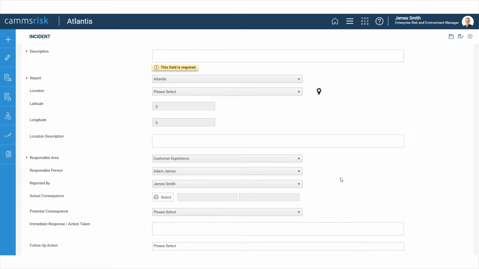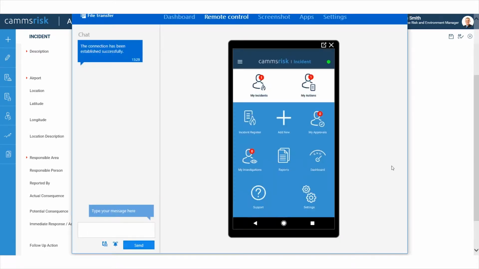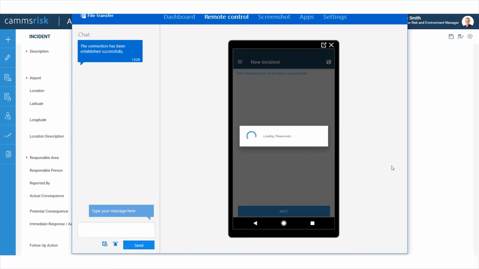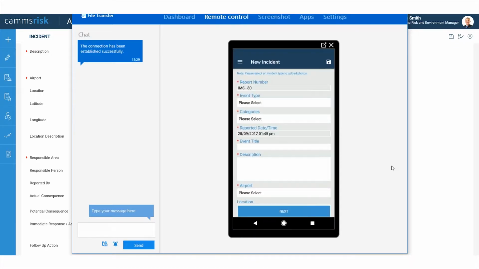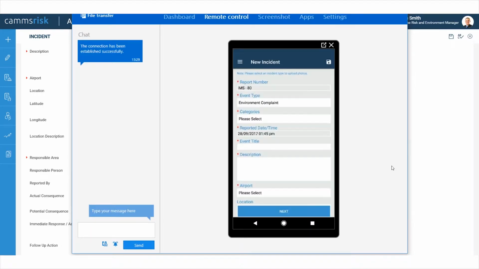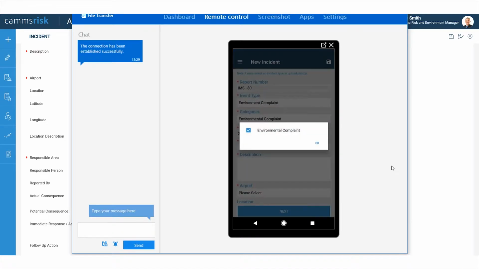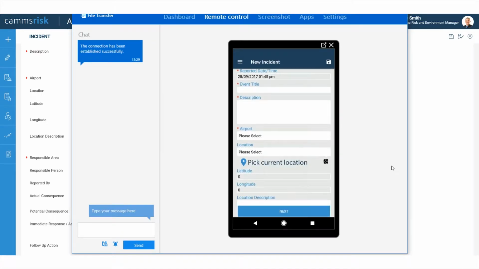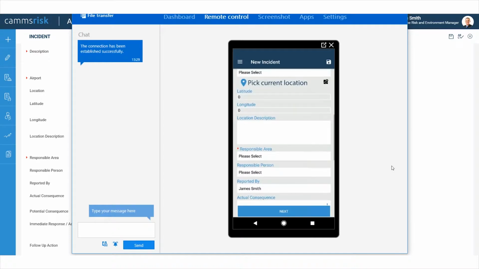Conversely, if I was out and about and I wanted to actually log an incident from my phone, I could do that as well. So on my mobile app, I've got our CAMMS incident app, and I can click the add new button, and I've got the same input form that I was just looking at on the desktop. So I can choose my event type. I can then make selection of my categories, and every other field that I've had is already in there.